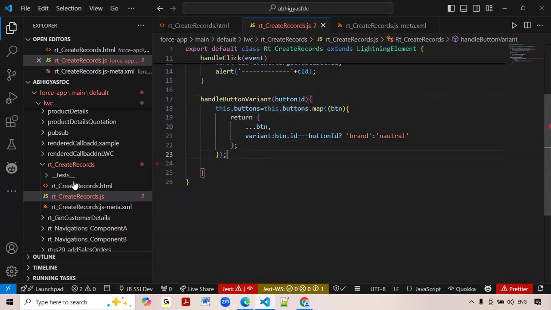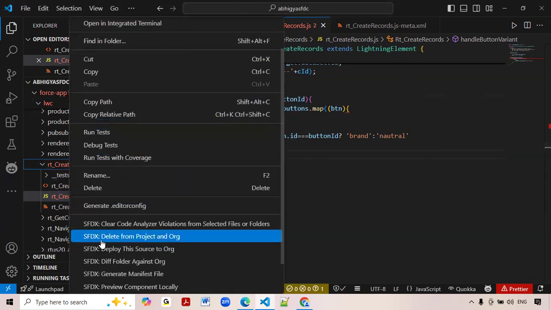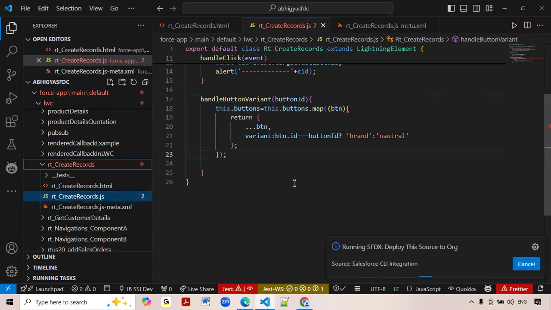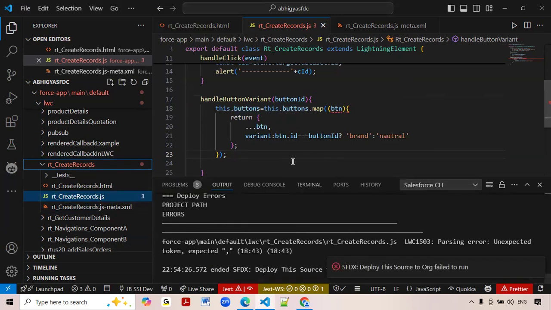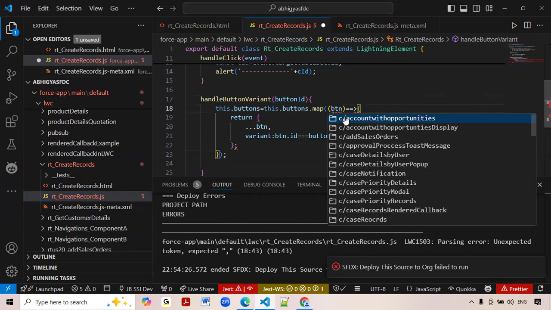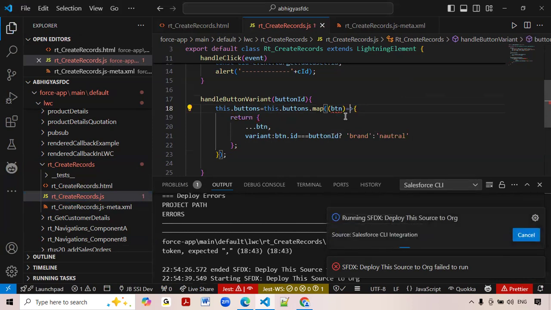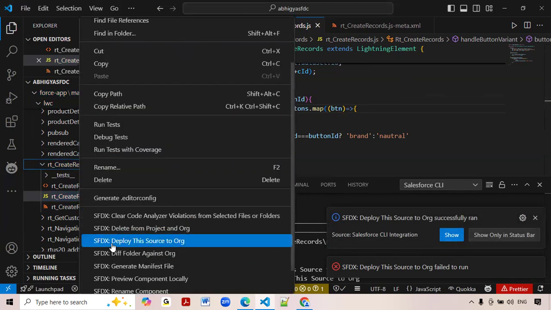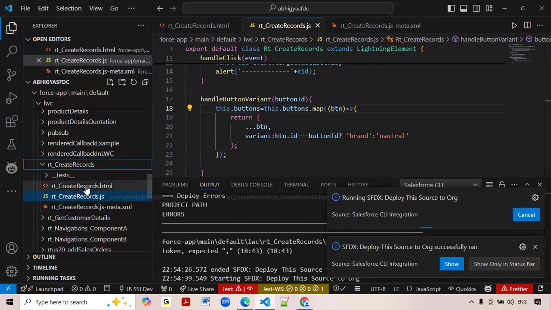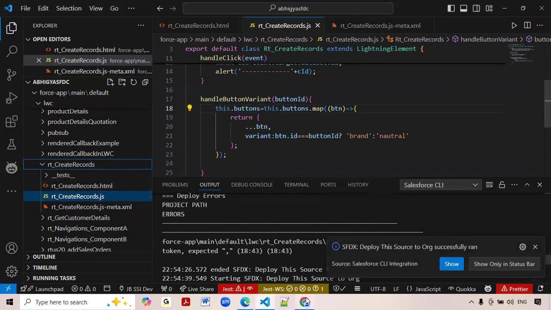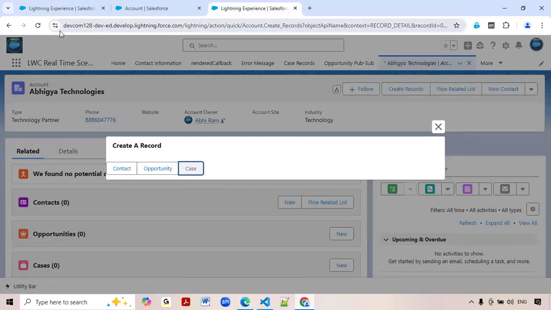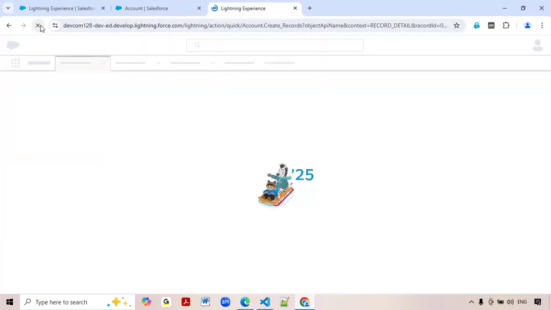Okay, let's save and redeploy the component. Some syntax error, let me check it. Okay, I missed the equals in this condition. So save and deploy. Let's deploy the whole bundle. I think we made some changes in the HTML as well. Let's come here and refresh the page.